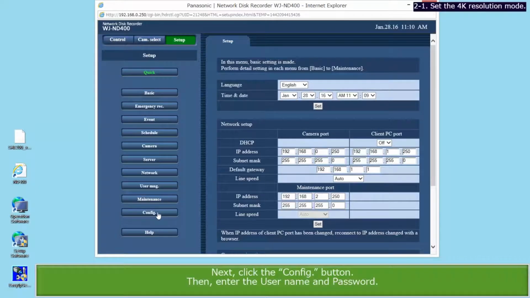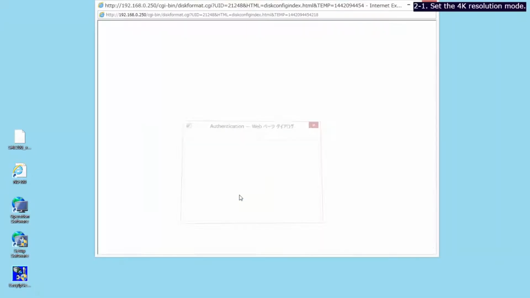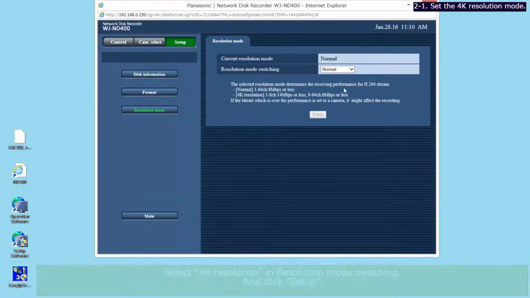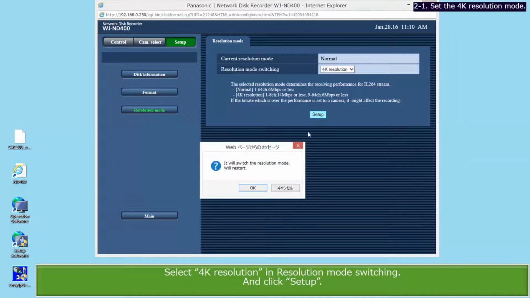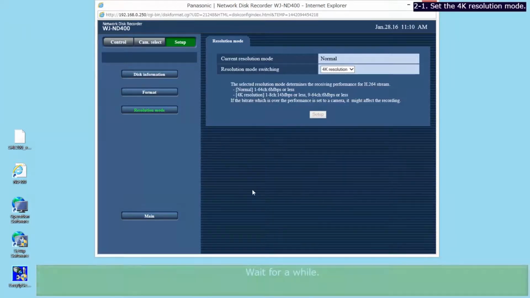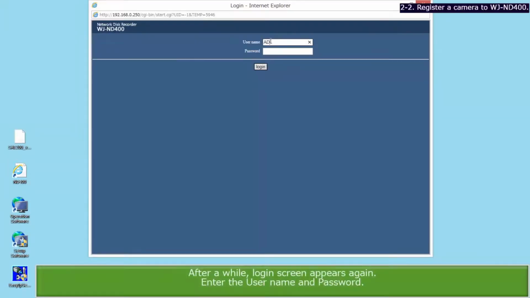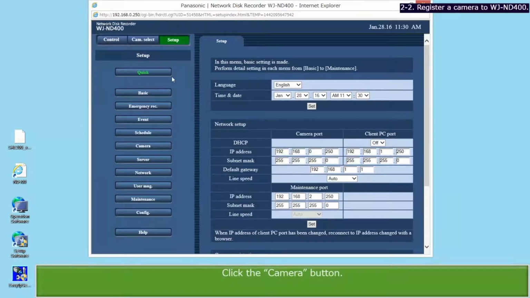Next, click the Config button. Then, enter the username and password. After switching the screen, click the Resolution Mode button. Select 4K resolution in resolution mode switching, and click Setup. Wait for a while. After a while, the login screen appears again. Enter the username and password. Click the Setup button. Click the Camera button.